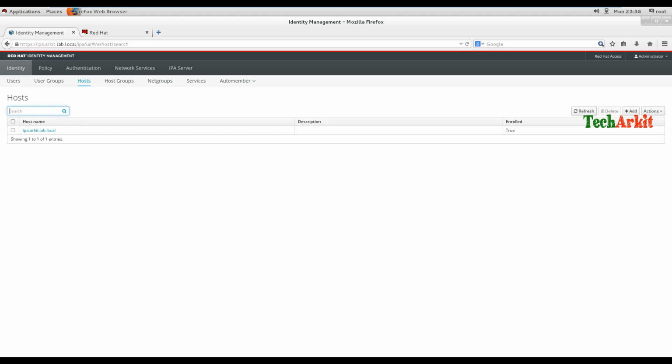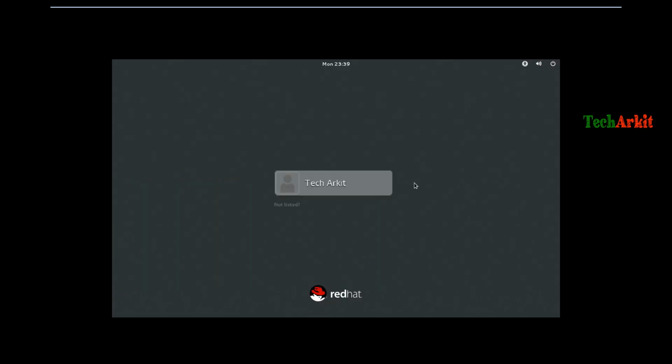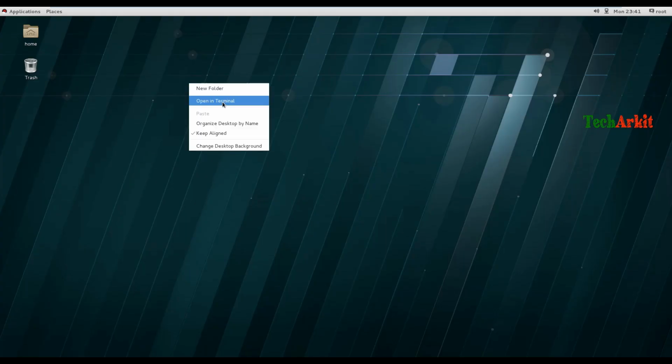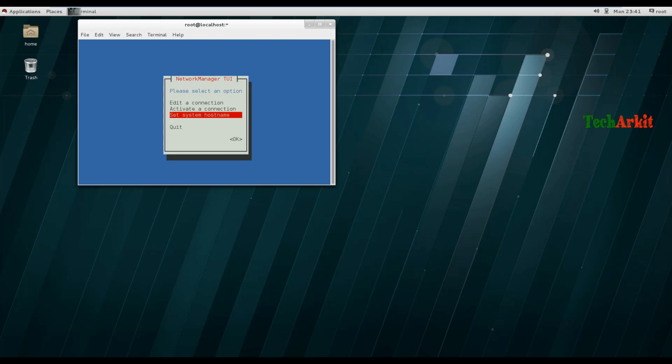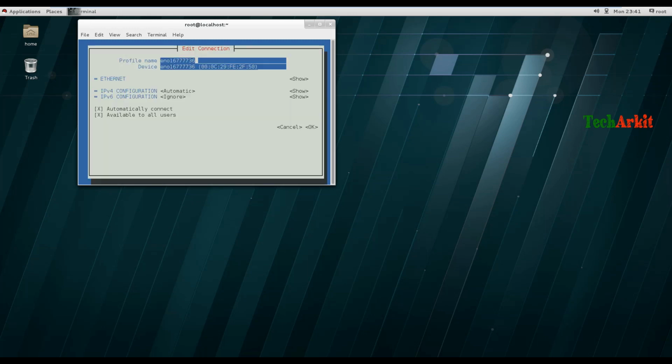So go to the client side, and we have to add the client to this server. I am just going to the client side over here and log into this machine. Now just open the terminal over here on the client machine and set up the static IP address and all this information over here.